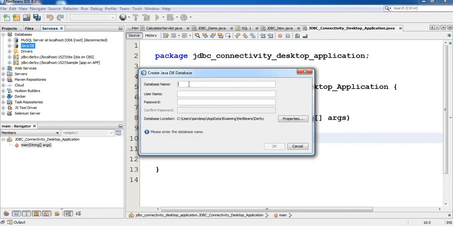So write down the database details. Since this is our first application, I will write Sandeep as the database name. I will write the username as Sandeep here, and the password as Sandeep here.